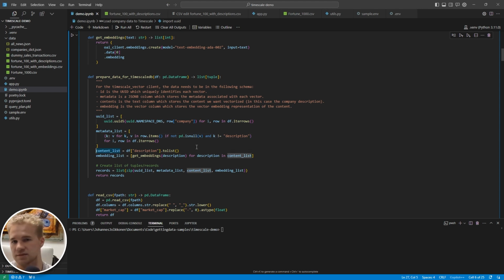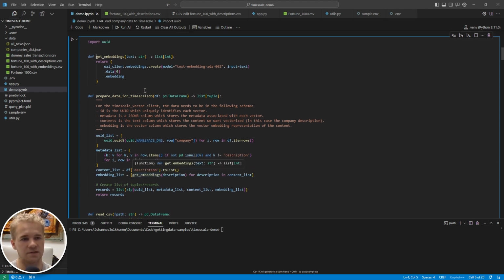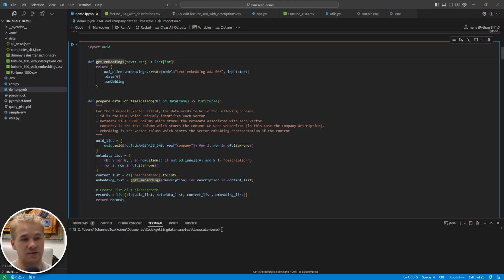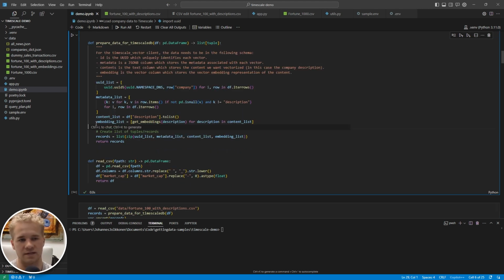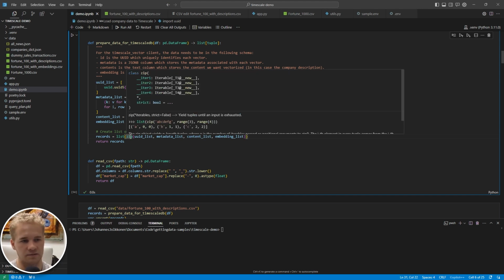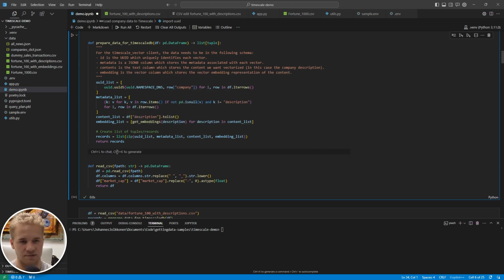And then for the content list, this is super simple. We're just converting the description column of our data frame into a list. And then also the embeddings, relatively simple. For every item in the content list, we are also going to create an equivalent list of the embeddings for all that content. And we have this helper function to get the embeddings using the OpenAI client for that. And then finally, after we have created these 4 lists out of our data frame, we are just going to zip those into a collection of tuples, each representing our rows. And if you are unfamiliar with the way the zip function works, let's see if I can actually create an example here.